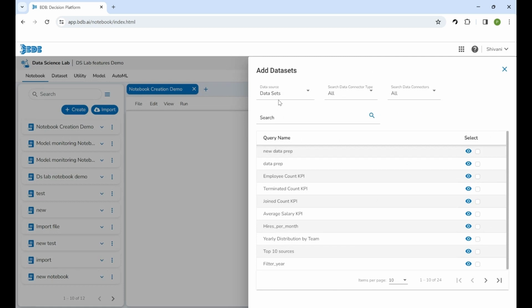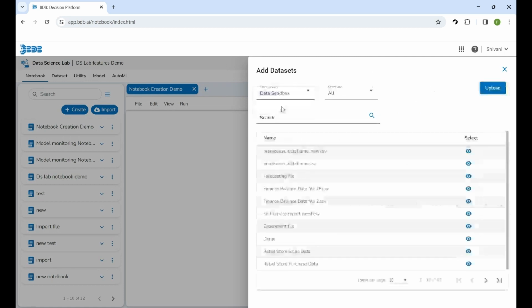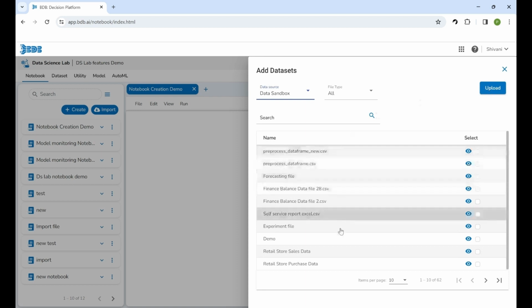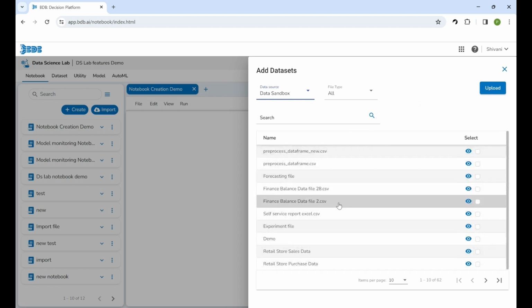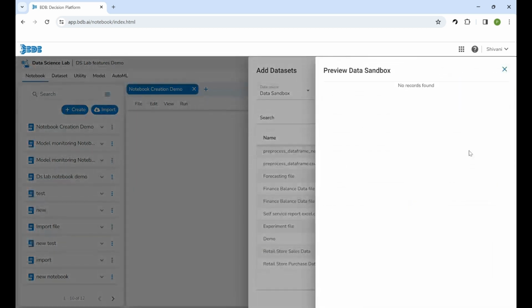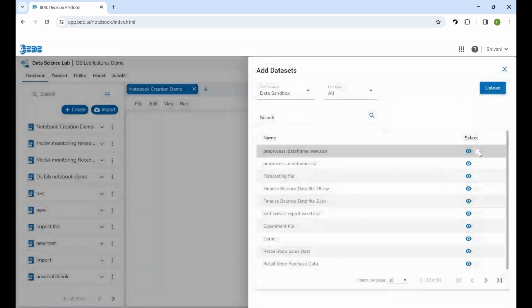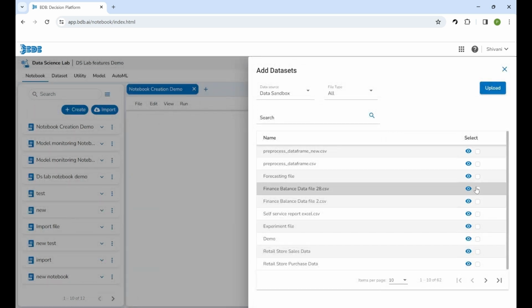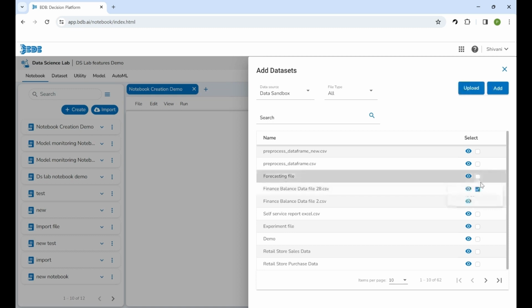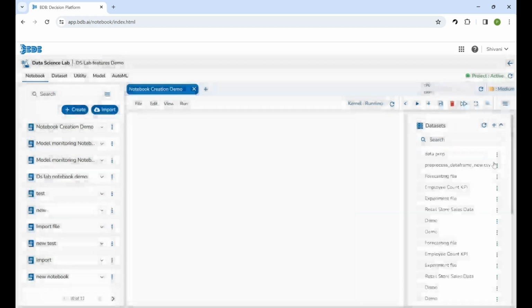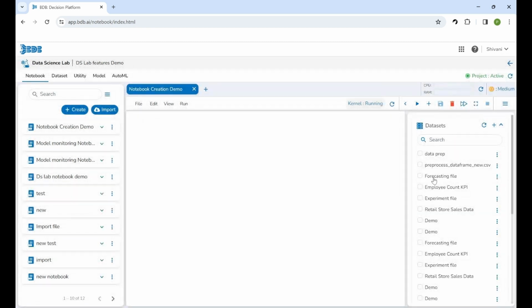Similarly, in the Data Sandbox section, you can either upload or add available data sandbox files. Like with datasets, you can preview the files before selecting them. Then, click on the Add button to save them in the dataset list. Currently, there's already one data sandbox file added, which will be included in the notebook interface.